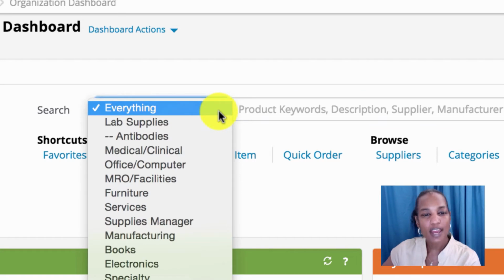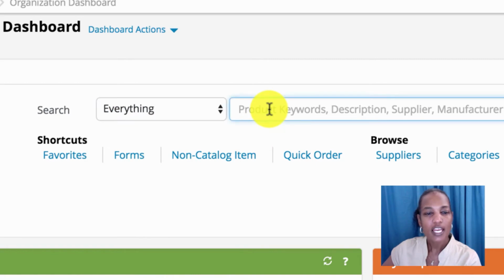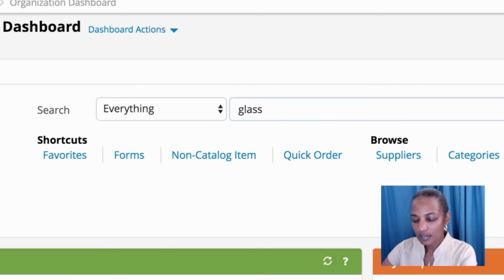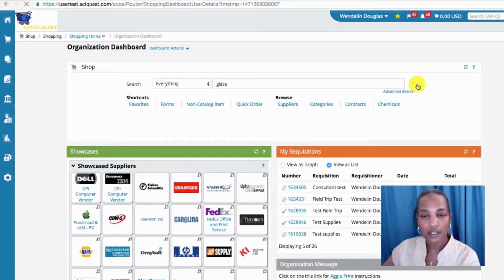You can shop everything. If you want to see what everything is, simply hit the drop down arrow and it will give you categories. So say we're looking for some glass products. We can type in glass and hit search. Anything with the word glass in it that is available within AggieMart will appear. If a picture is available, it'll have a picture. It'll give you pricing and it'll also tell you who the actual vendor is.